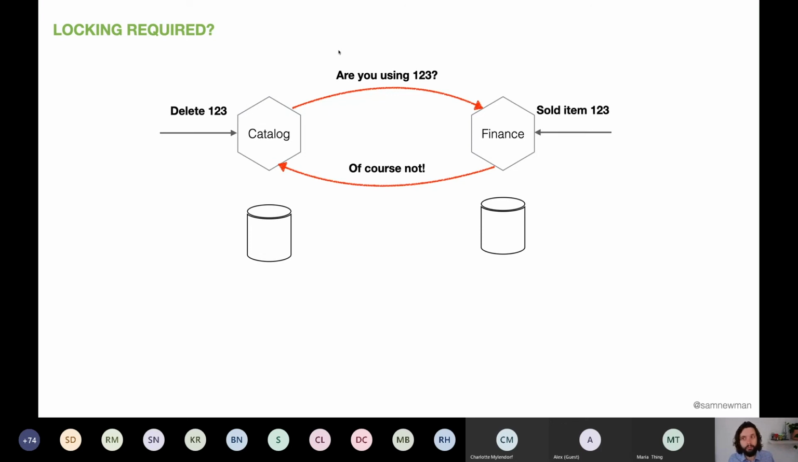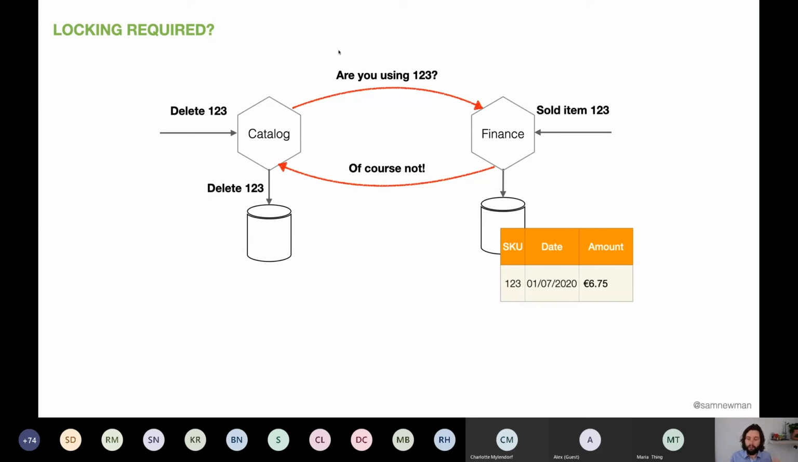we sell an item. We sell item 123, and the finance service goes, right, sure, we sold that item, and I've updated that in my database. Now I've got a reference on this item. And that happens just after we've been asked about it, but before the deletion occurs. So now we've deleted the item from the catalog, but we do have a reference in the finance service. Now the window for this happening might be small, but it does exist, and therefore it's not guaranteed behavior.